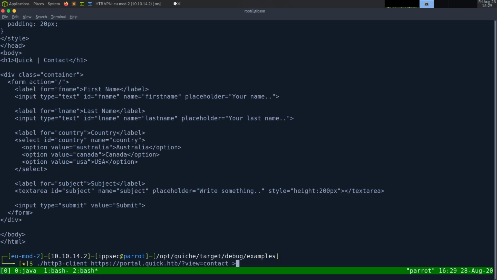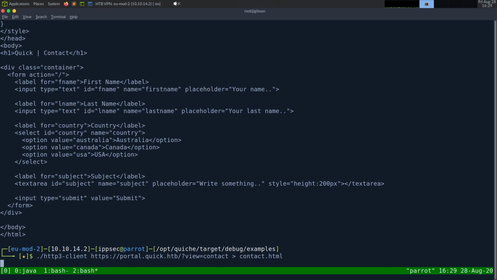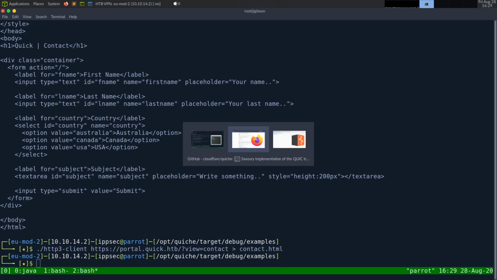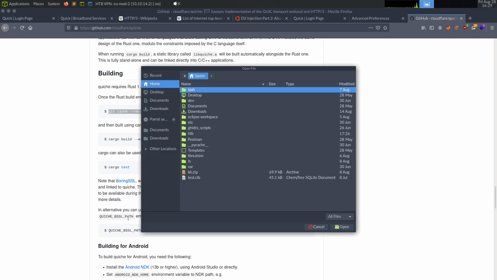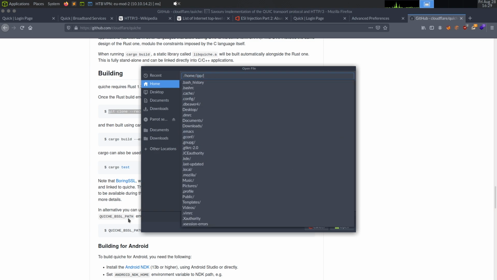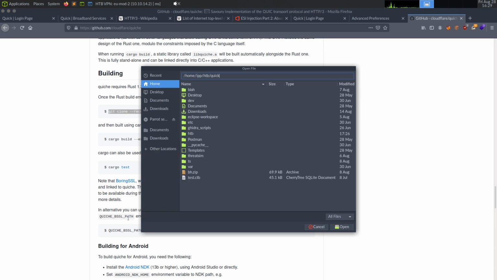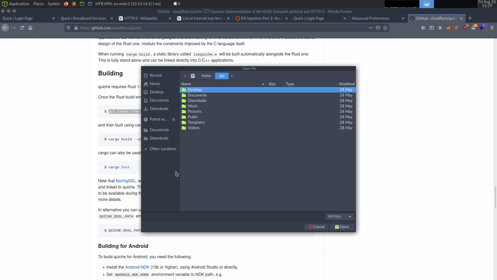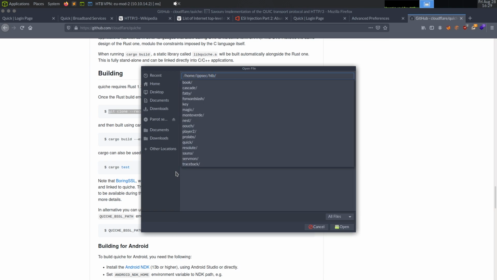And we could also save this to a page. So this could be like contact.html. And then in Firefox, we should be able to open this page. So root, HTTP, not root, home users or home ip htb. Home ipsec, my bad. Home ipsec htb.